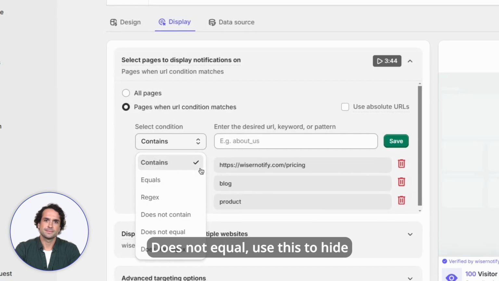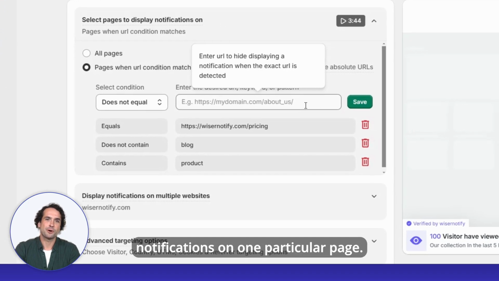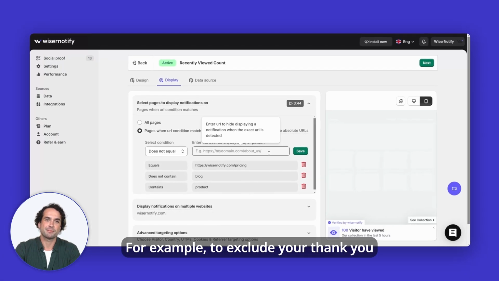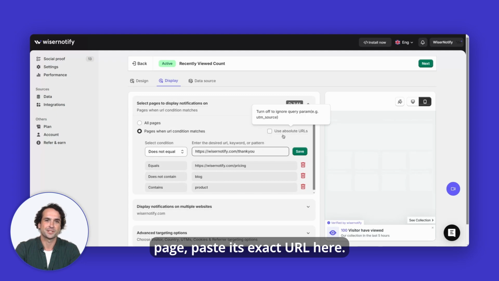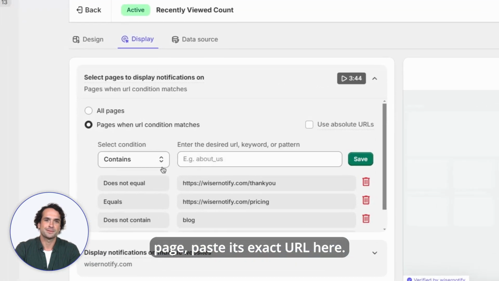Does not equal. Use this to hide notifications on one particular page. For example, to exclude your thank you page, paste its exact URL here.